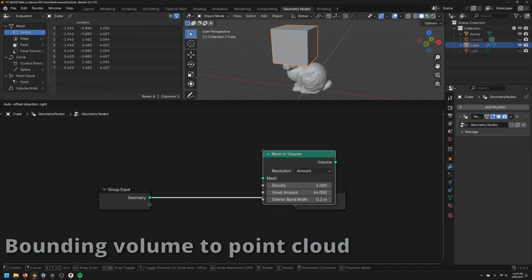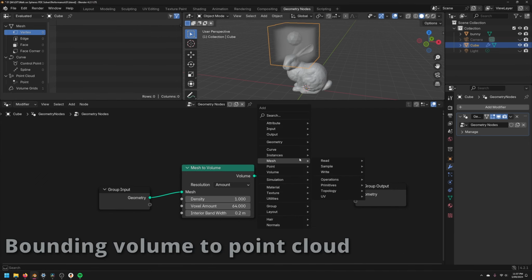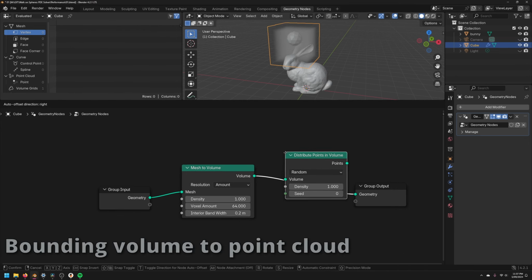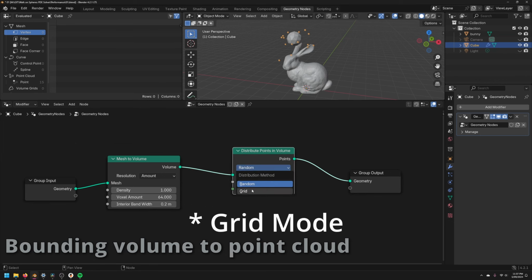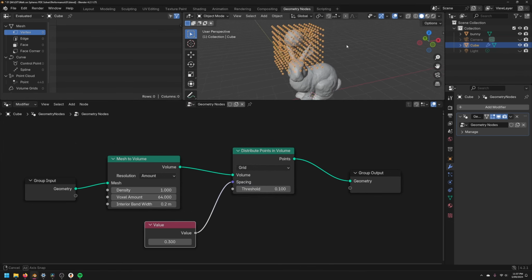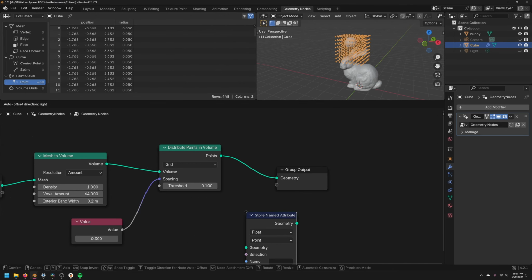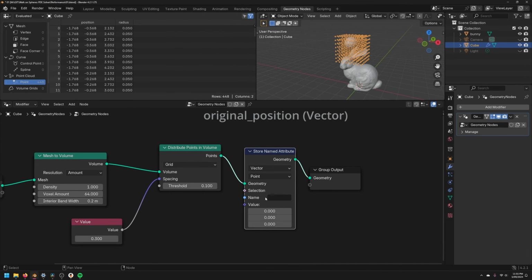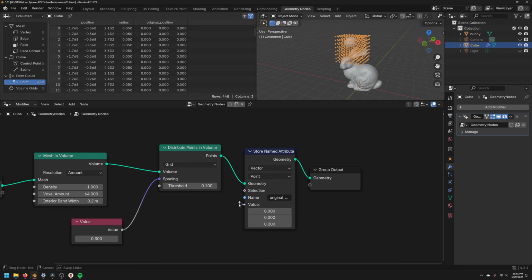We'll get started with a Mesh to Volume node, and then we'll add a Distribute Points in Volume. We'll change that to Mesh mode and use a Value node to set all of the spacing at the same time. Next, we'll add in a few stored attributes. We'll start with one called original_position, which will be of type vector. And while we're here, I will drag the position node into its input.